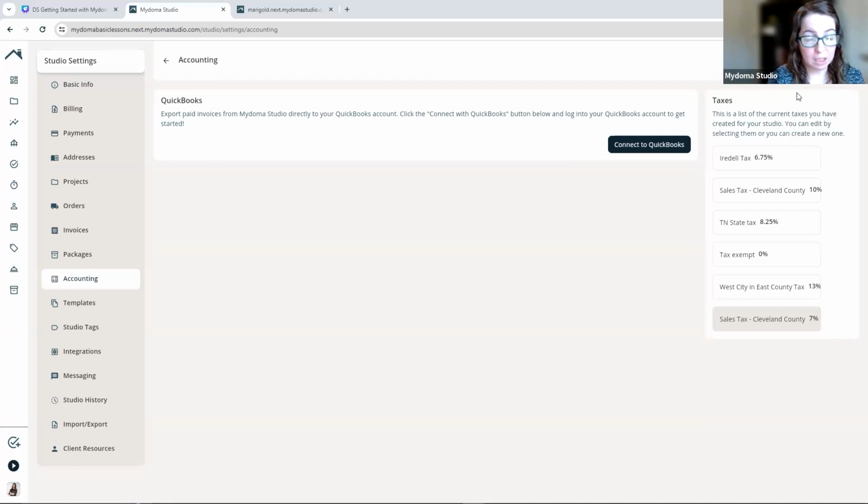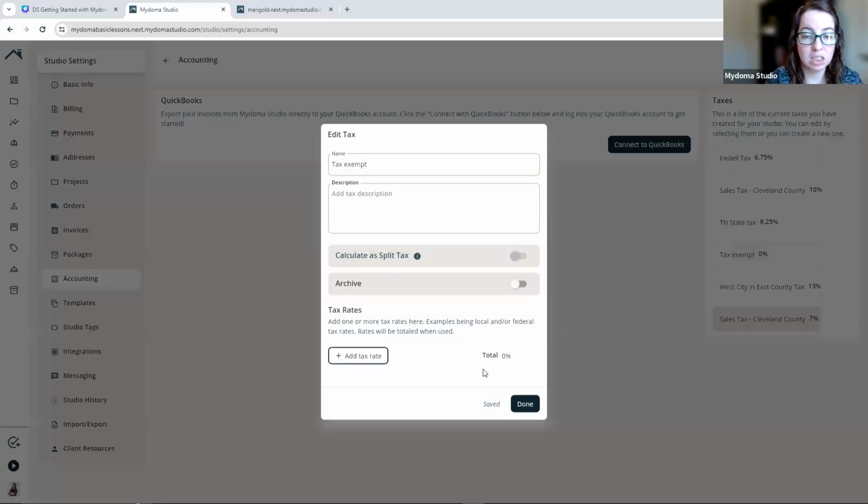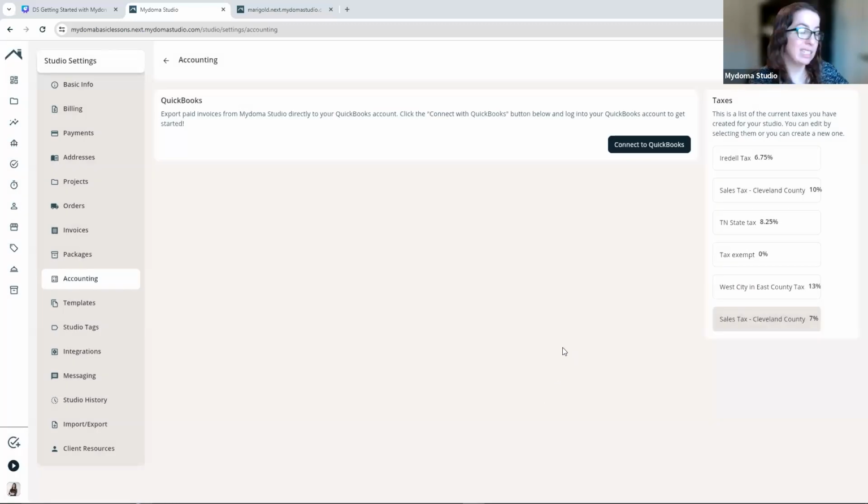No matter what plan you are on in accounting, though, you will want to add your tax rates here. So if you have like a resale certificate or are tax exempt on certain things, I definitely recommend creating a 0% tax for yourself. That way you can override on orders to show that you did not pay tax, but also adding any tax rates that you need for your clients.